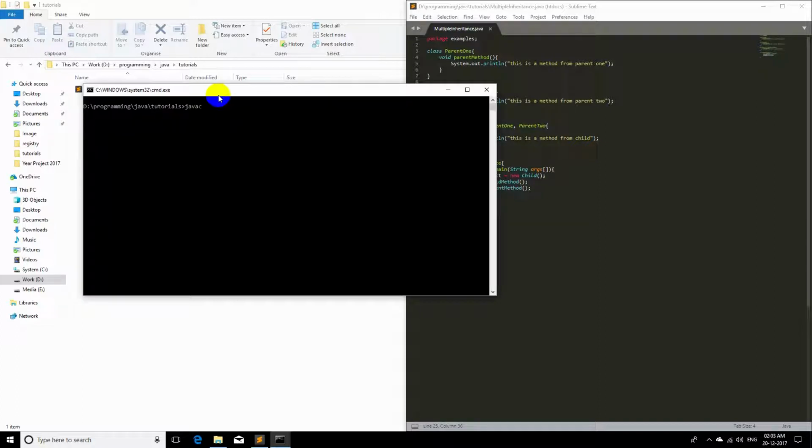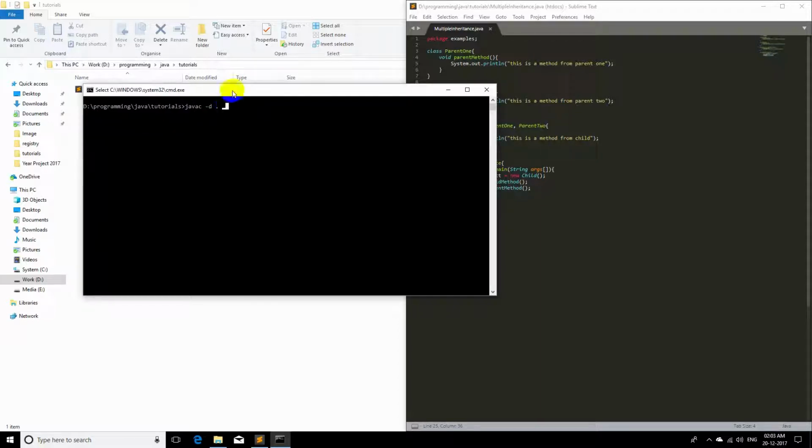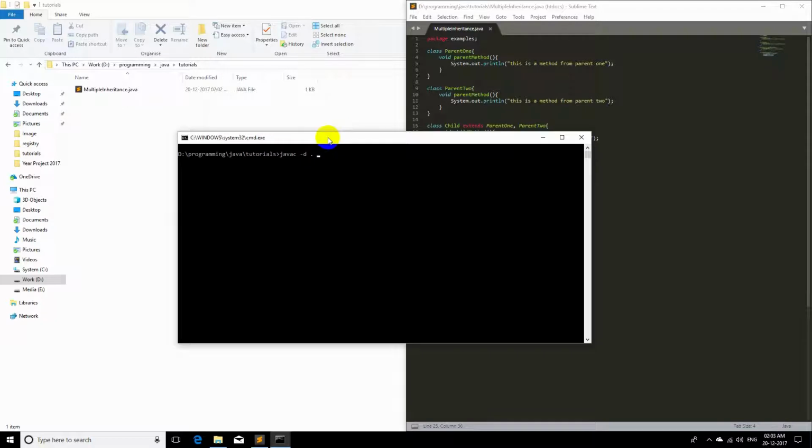So we have javac. This is to create the separate directory for the package. So we have multiple inheritance.java, and we also have an error.